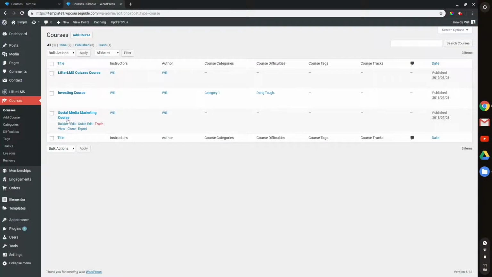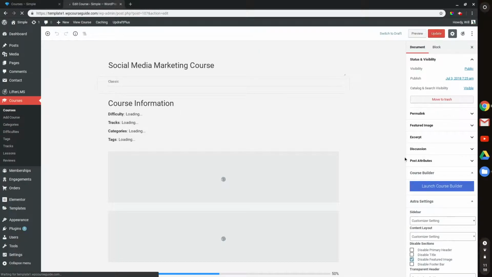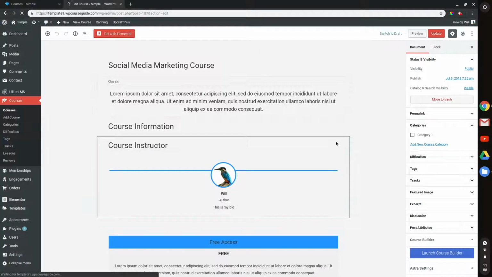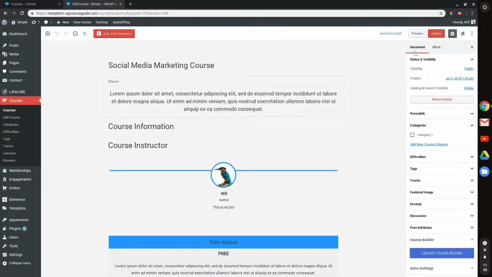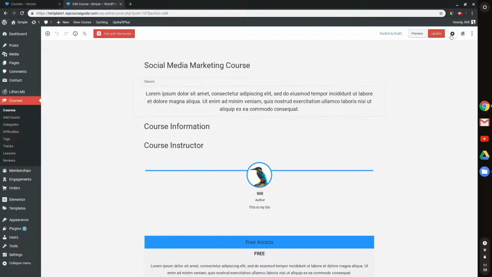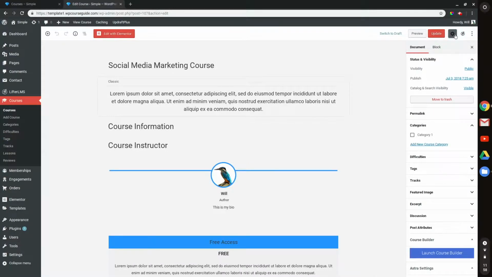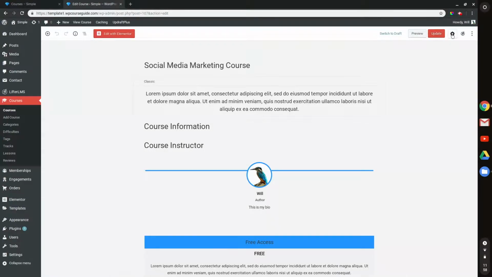What I'm going to want to do is head to Edit on the social media marketing course here, and it's going to open up the whole course editor. We can see here that there's a lot of options, but what we're going to be looking for is the featured image. We can see on the side here under document, we're going to be looking for this featured image. If this sidebar isn't here for you, you can easily open that up by clicking on this settings icon at the top there. And you can also click the X to close that out.